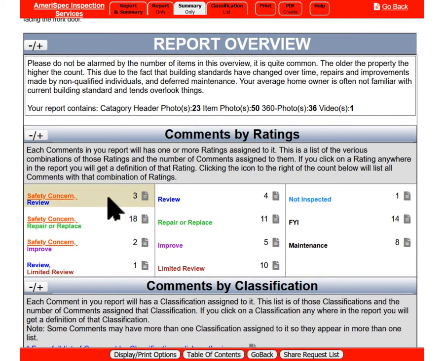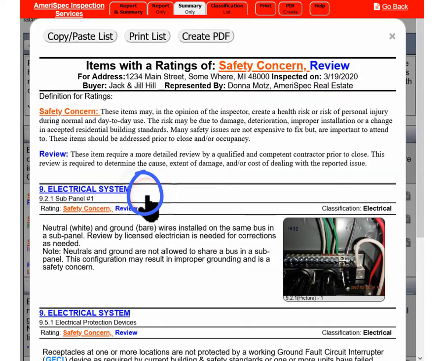This list shows the number of items in the report which have a particular combination of ratings. Here you will see that there are 3 comments which are a safety concern and may need additional review by a specialist for more information or a cost estimate. Next to the count, you will see a gray icon. You will see these icons throughout the report. They will display the associated information and allow you to share the content by placing it into the copy-paste buffer, printing it, or creating a PDF.